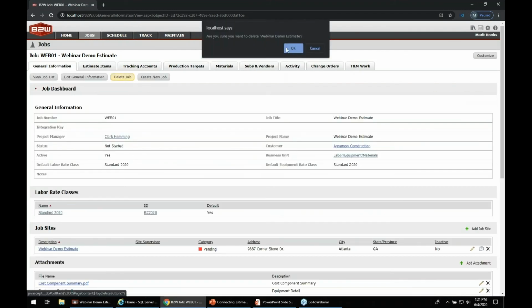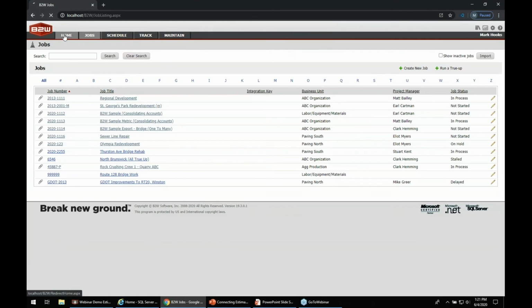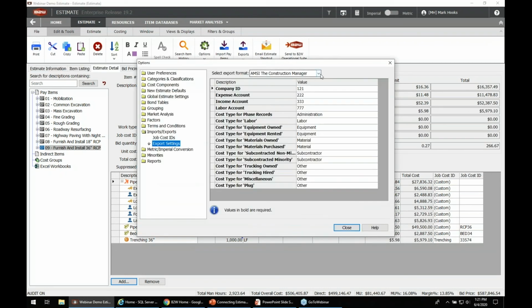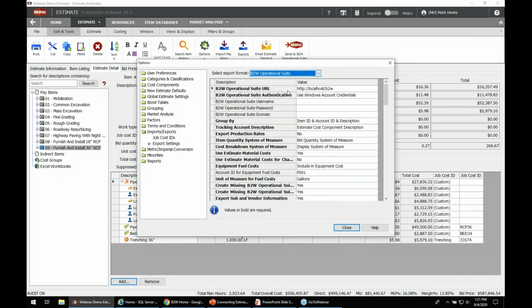We're going to delete this job and go back to the home page here. As I mentioned, you can set those export parameters up differently for each bid or each job. So now we're going to go back to that options menu, go to tool options, back to export settings, and back to my operational suite.